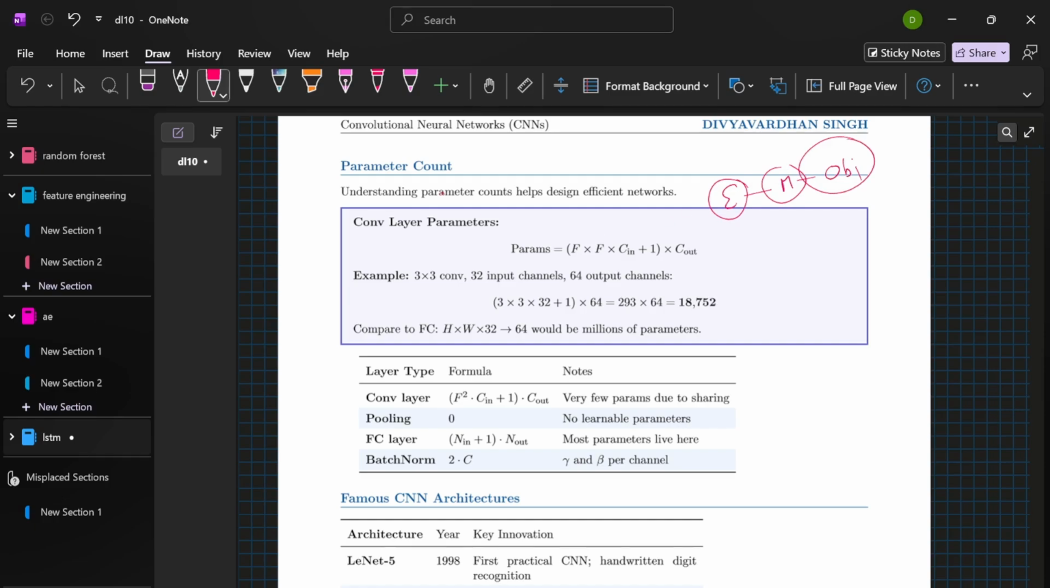Let's talk about parameters. This is where CNN really shines. A convolution has F squared times C in plus 1 times C out parameters. An example: 3 by 3, 32 input channels, 64 output channels, and about 18,752 parameters. Compute them for a fully connected layer doing the same thing, and you'll be at millions. That's the power of weight sharing.